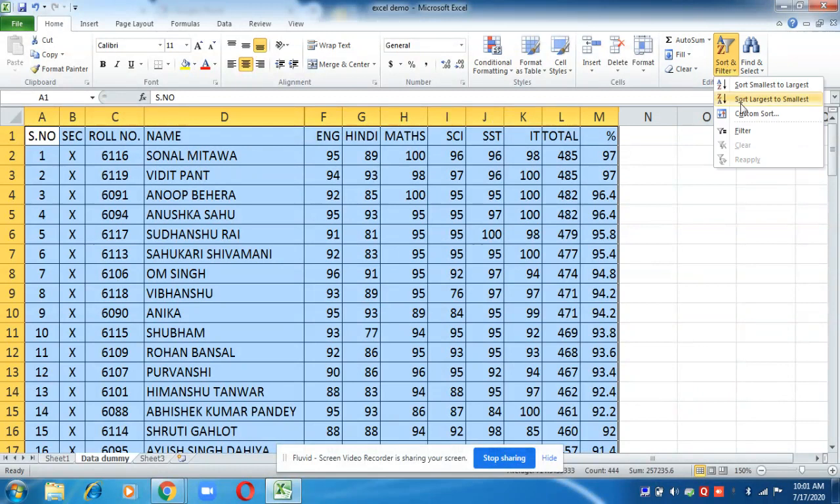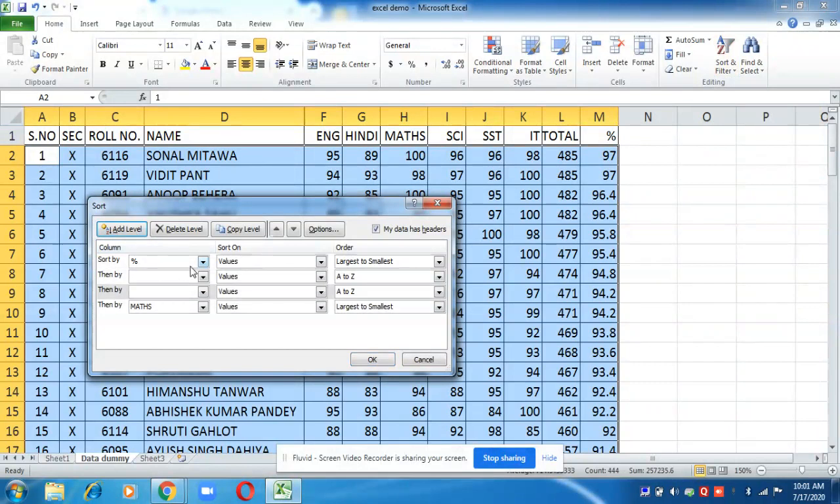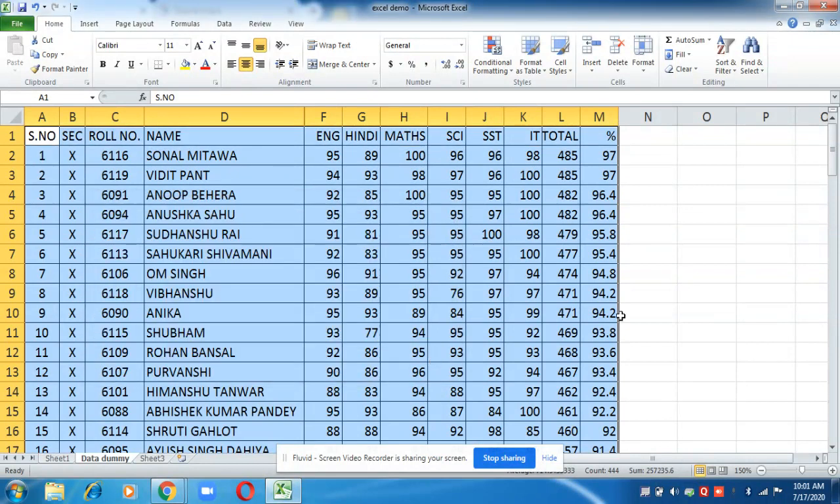If I go to the sort and filter button and click on custom sort, now I can add only 12 levels of sorting. This is the first level, second level, third level and fourth level. Similarly, you can add only 12 levels because we have only 12 columns. If I had more columns, I could have more levels of sorting also. So right now we can do only 12 levels of sorting according to this table. Okay, I hope sorting is clear to everyone.